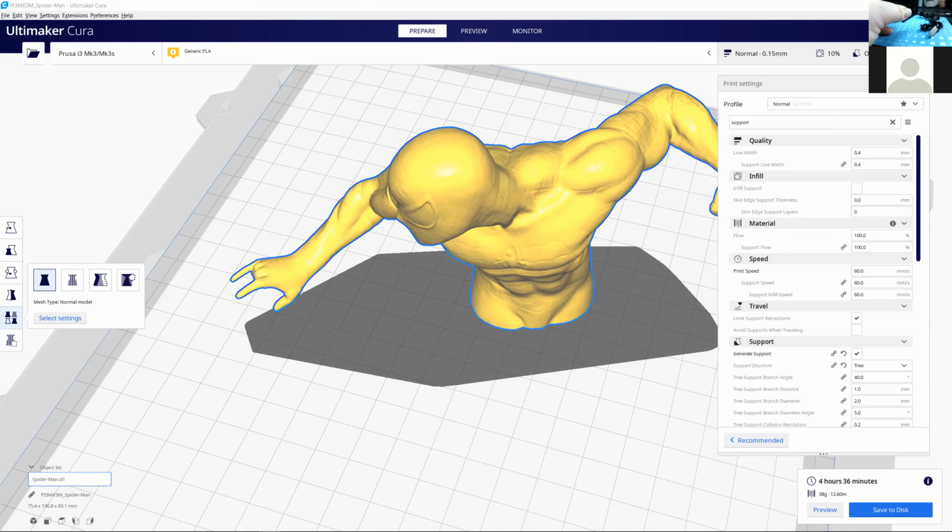Does Cura come with a 3D printer, or do you have to get it separately? Cura is a free software for slicing. Cura is the slicing software, but it's free. You don't have to use Cura. There are other ones, like the Prusa one that I was talking about.